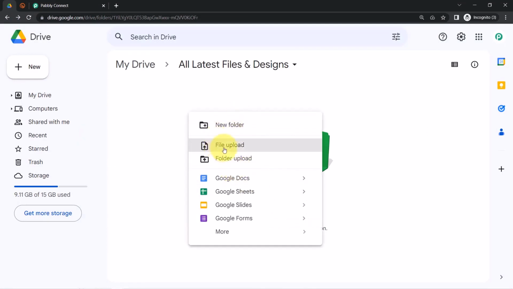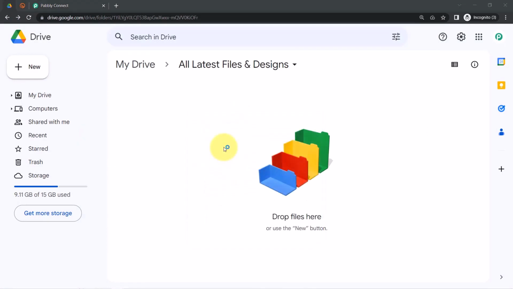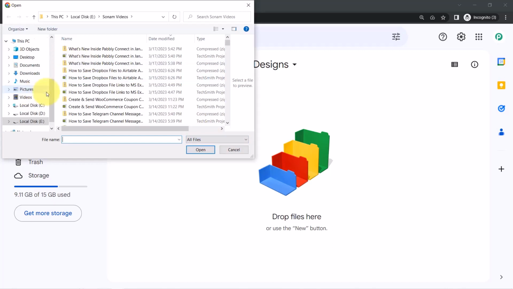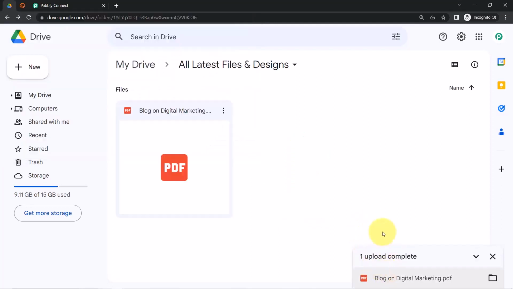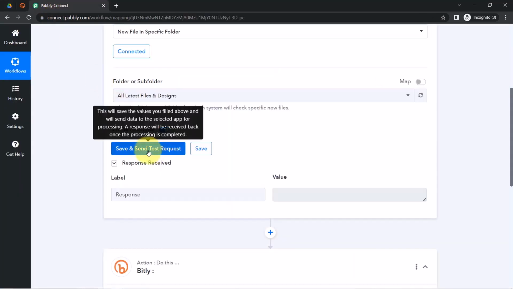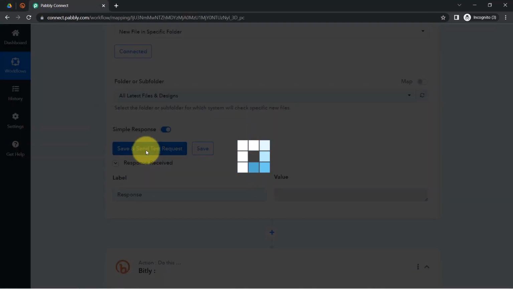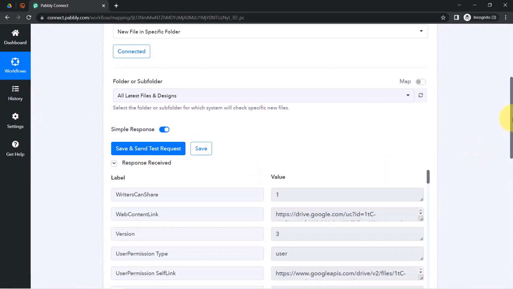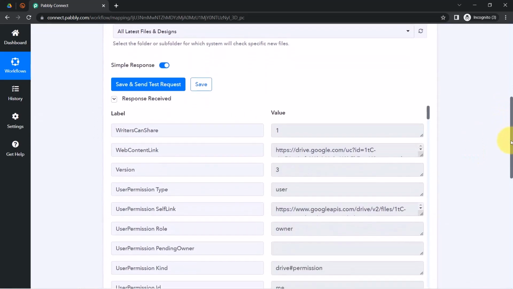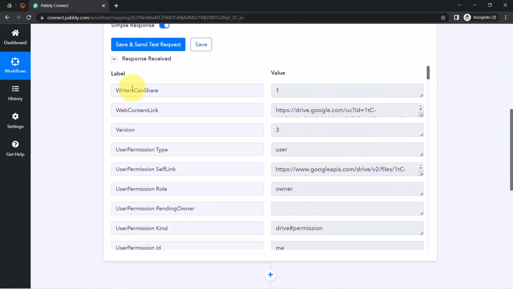Okay, so I'm going to upload a new file in front of you, and you will see how the details of that file will be captured via Pabbly Connect as soon as I upload a new file. All right, so let me first upload any random file here. Alright, I have selected the file and the file uploading is finished. Now coming back to Pabbly Connect, and let me click on this button save and send test request once again, and here you can see after the file upload how the response has been received.